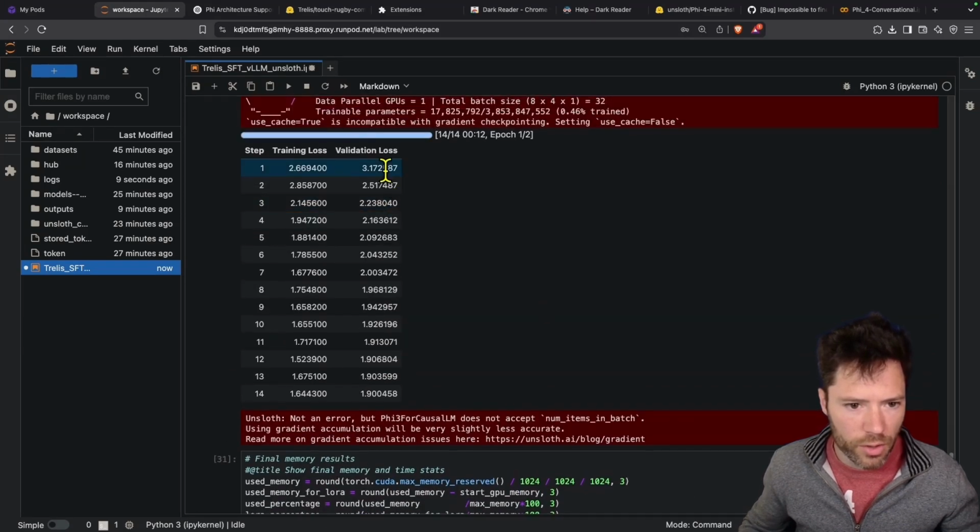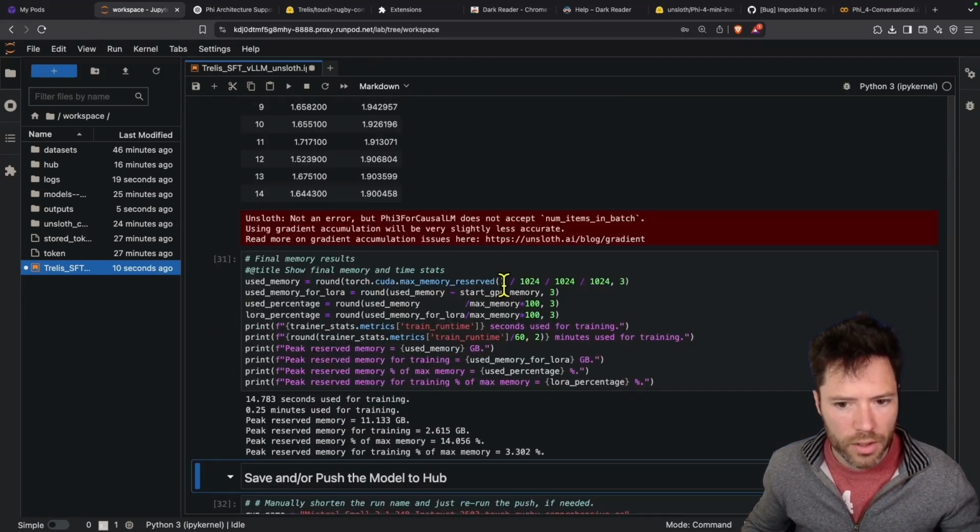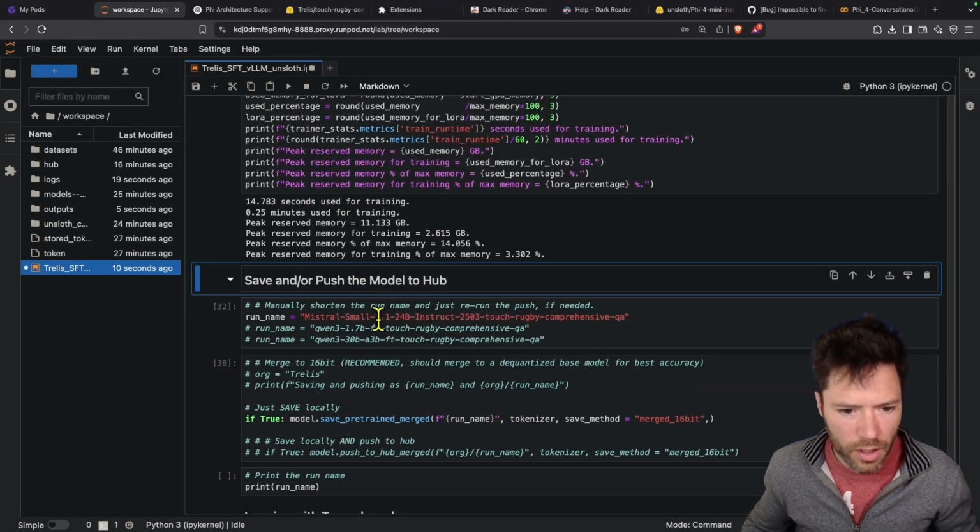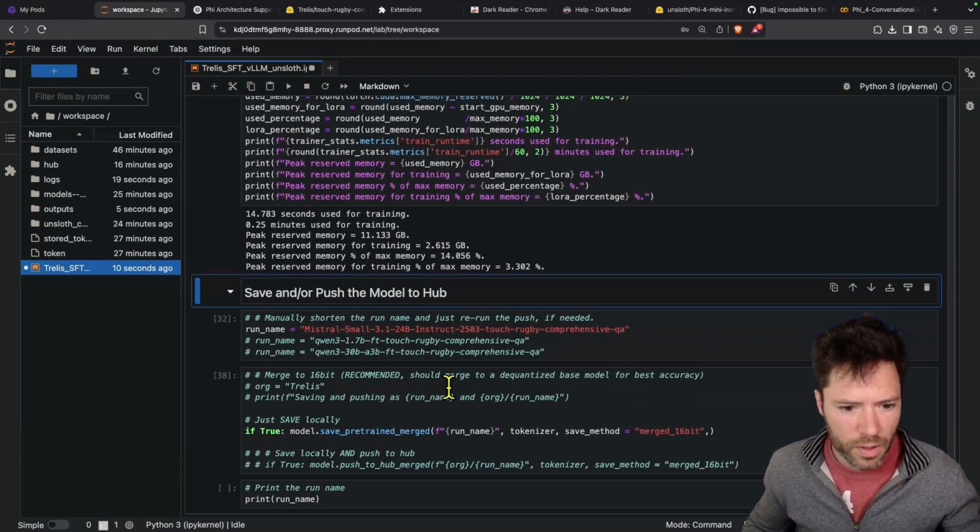And the loss is looking good. You see the training loss is falling, the validation loss is falling as well. So everything is looking pretty good here. And we're going to save this.